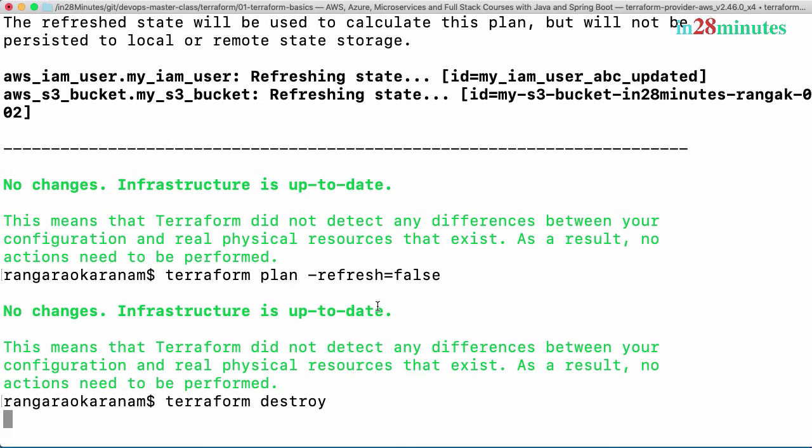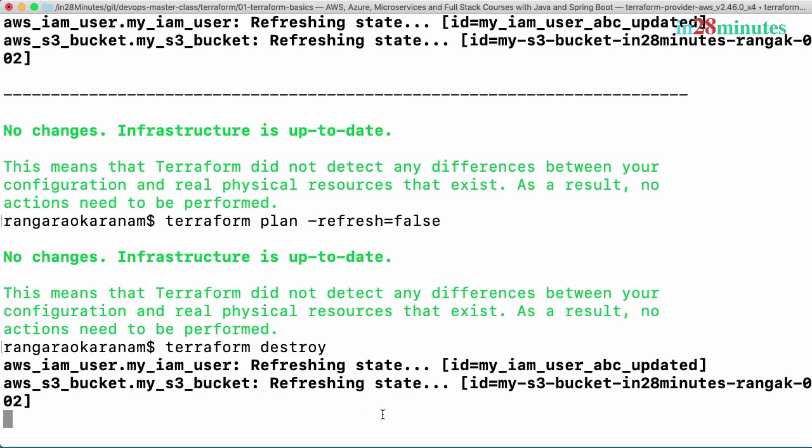Actually, by destroy we mean delete. So we have created two resources. One is the IAM user and the S3 bucket. You'd see that the Terraform destroy would actually delete them. So similar to Terraform apply, Terraform destroy also refreshes the state first. So it looks at the current state, identifies what are the resources to be deleted, refreshes them, and then it would go ahead and delete them.